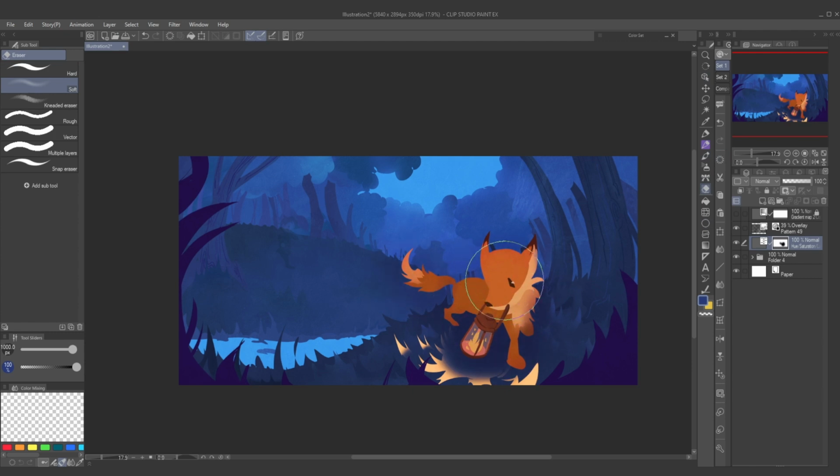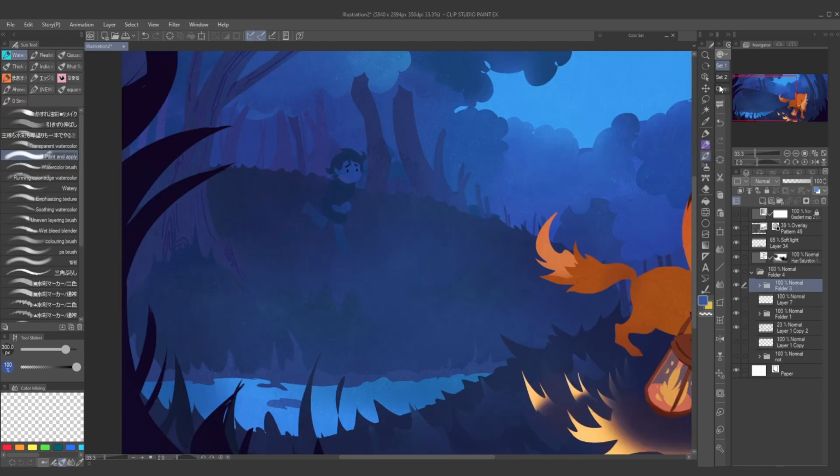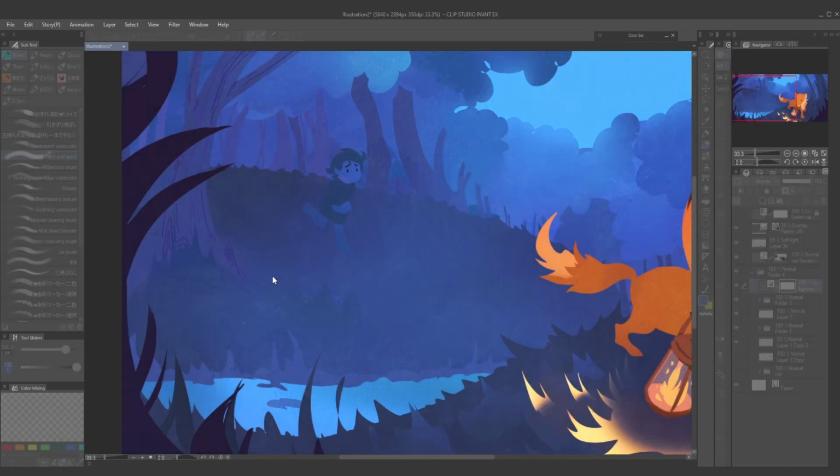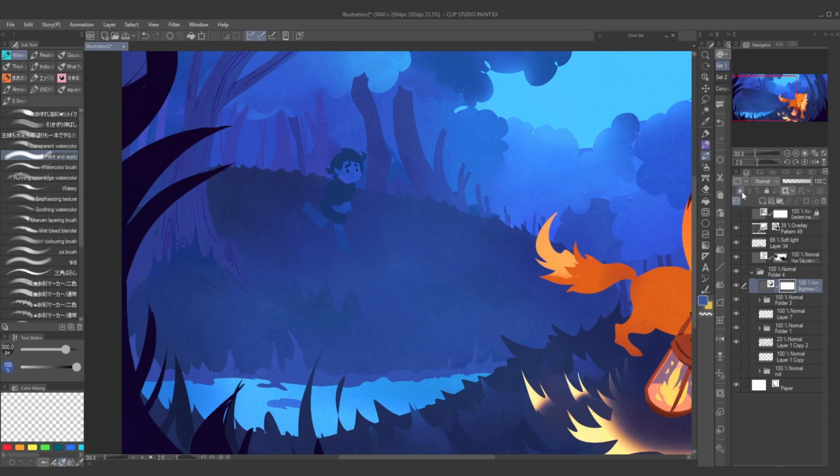After that, I erased the effect from the areas where I didn't want the texture or adjustments to be applied, keeping the changes focused only on the parts that needed them.